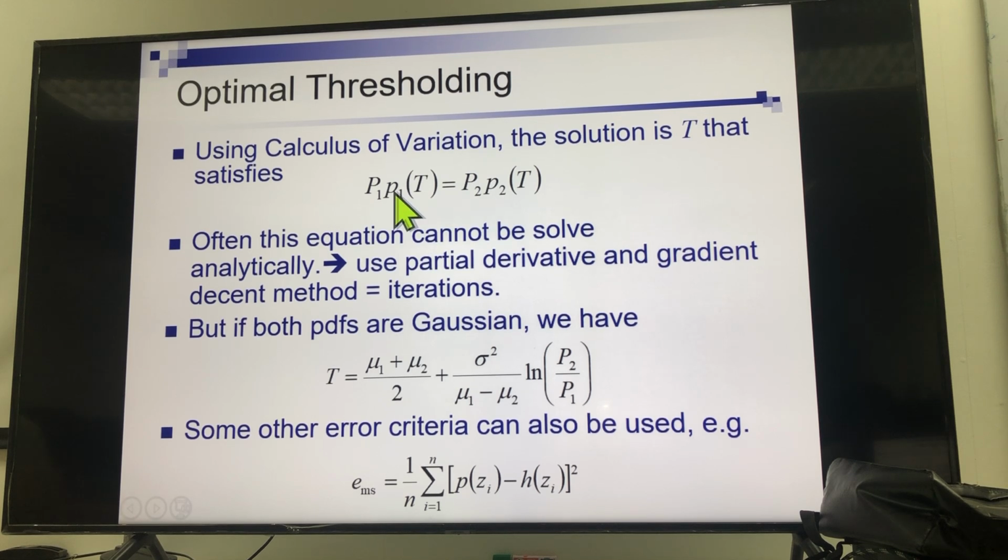However, if we assume both P1 and P2 to be Gaussian, for this method you have to do iteration, just like what we did earlier. However, if both of them are Gaussian, this is what we have. We have the threshold as (mu1 plus mu2) over 2, plus sigma squared over (mu1 minus mu2), times ln of P2 over P1. This is the equation for the adaptive optimal thresholding.